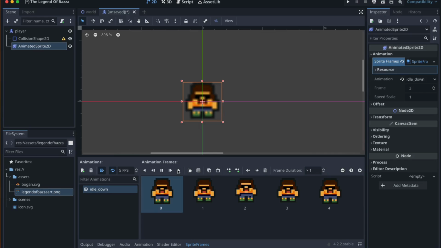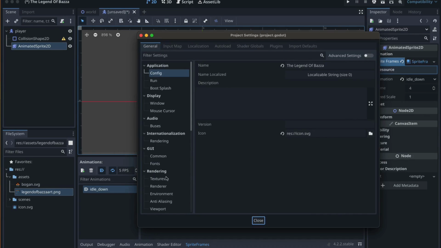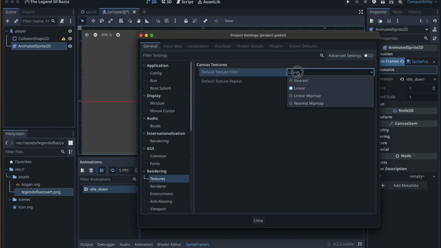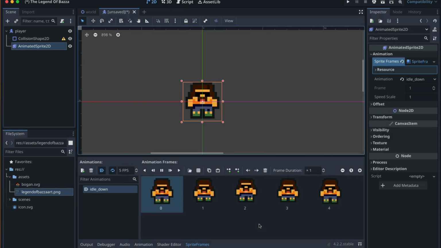Now, something you might see that might be a bit annoying is, well, why is the dude blurry? That is actually something we can fix. So if we go up to our project menu and go to project settings and come down to textures under the rendering menu, here where it's got default texture filter linear, we're actually going to change that to nearest and close. And straight away, he's nice and crispy again. Excellent. All right, so we've got our idle down.